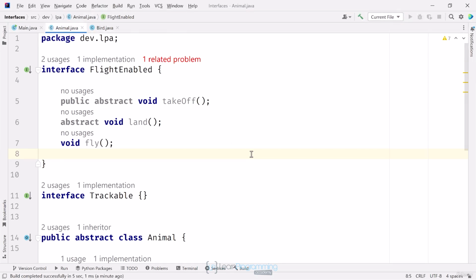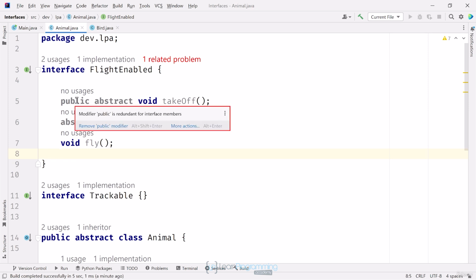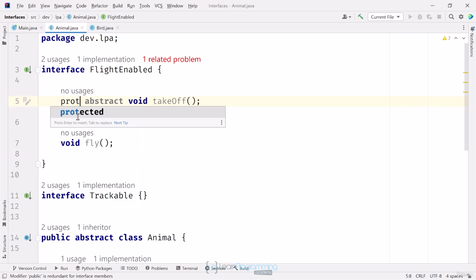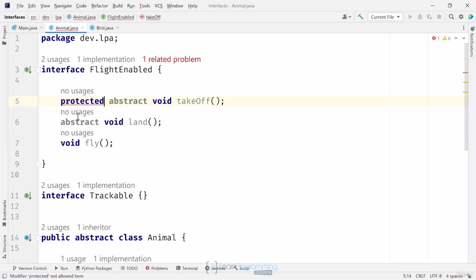If I hover over the public modifier in the first statement, you can see the message, modifier public is redundant for interface members. I'll mouse over the abstract modifier in the second statement, and this time modifier abstract is redundant. So these declarations are all the same. But now if I change public to protected in that first statement, this time I do get a compiler error because modifier protected is not allowed here.